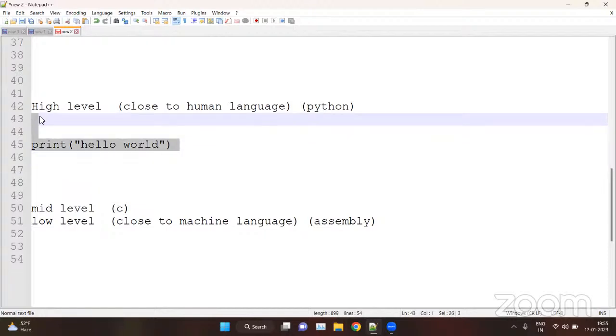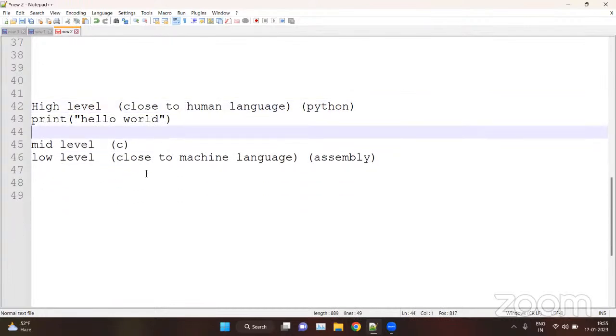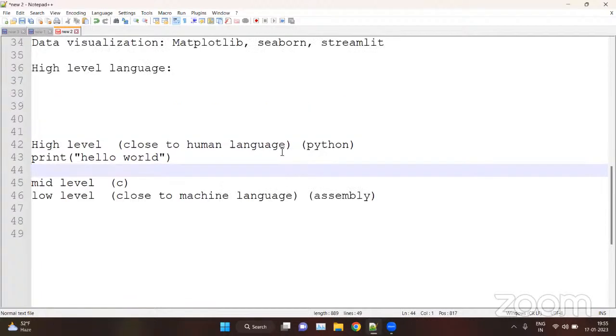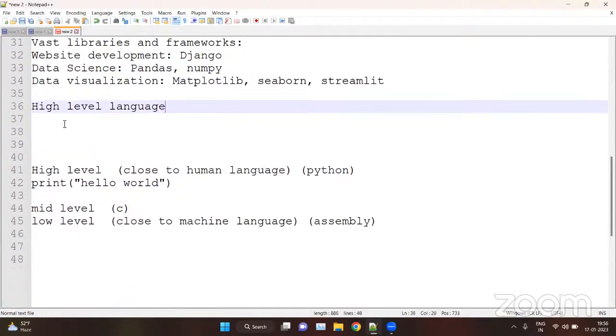Secondly, we have mid level, and third, we have low level. Inside low level, we have a combination of symbols and binaries in assembly languages, which is hard to understand. So Python is a high level language.